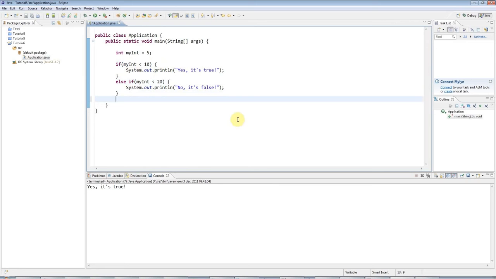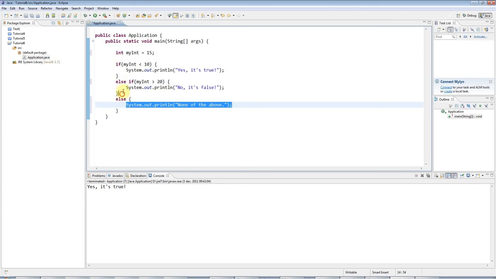I can combine if, else if, and else, of course. So I can say else sysout none of the above. This says if it's less than 10, and this says if it's greater than 20, and let this be 15. Now this isn't true, this isn't true, so it will just do this, because this is what it does if none of these conditions are true, none of the above. As usual, if this seems complex, just have a play around with it and try creating ifs and elses and see what happens.